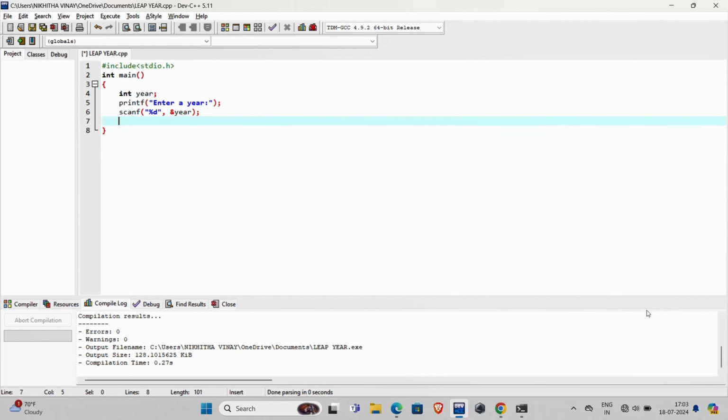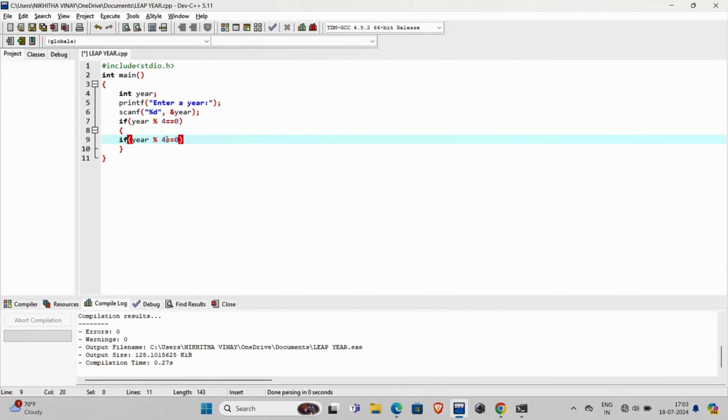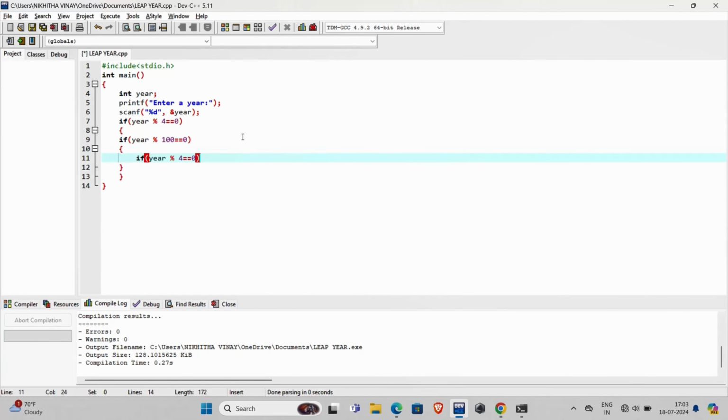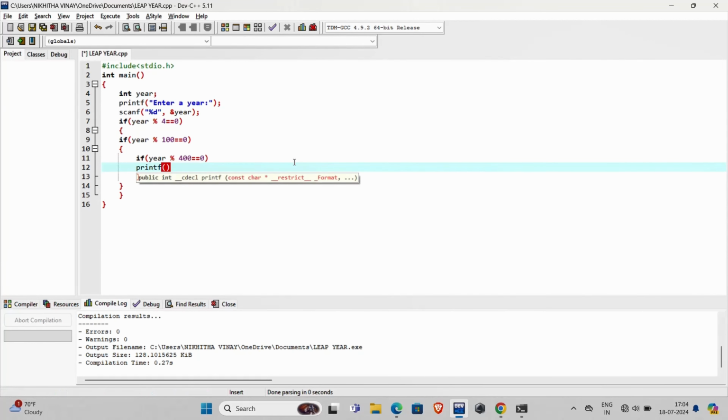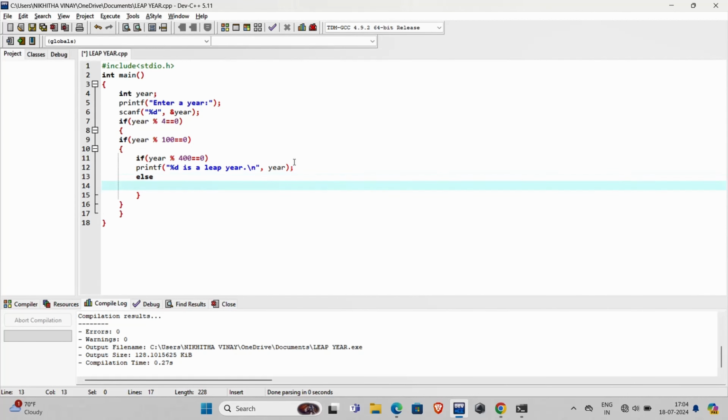Now we will write the logic to check if the year is a leap year or not by using an if condition. If any year is divisible by 4, that is, the remainder is equal to 0, then it is a leap year. The same condition will be applied for 100 and also for 400. If any year divided by 100 or by 400 has a remainder equal to 0, then the entered year is a leap year. Or else the else statement will be executed, that is printf %d, it is not a leap year. So the year will be scanned accordingly.